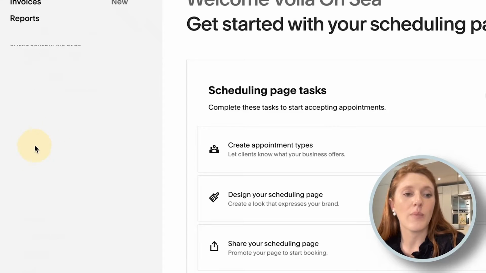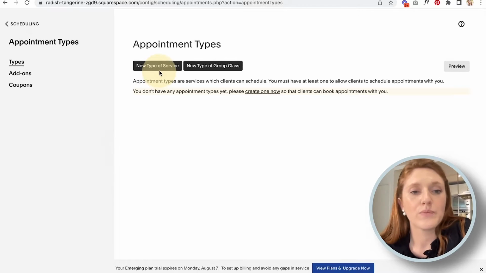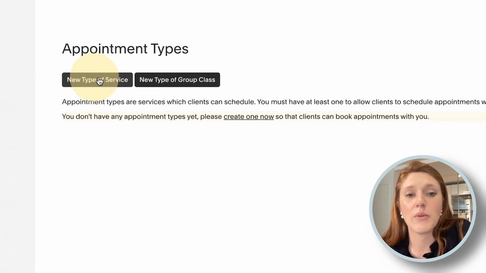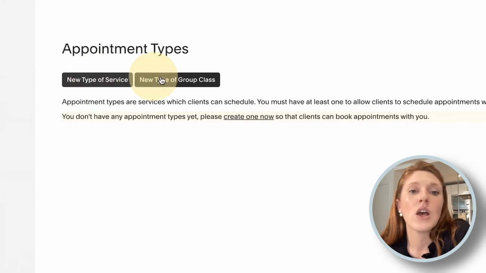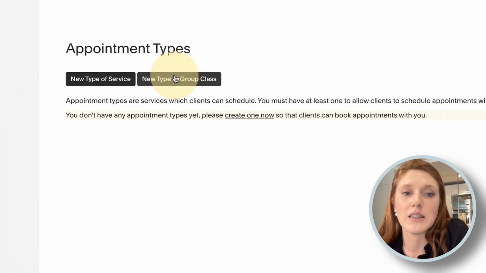And then into appointment types, this is the other second important aspect which you need to have when you are using scheduling. So we have two options, new type of service or new type of group class. If, for example, I was going to do the example of the hotel needing to have brides and grooms come and look at the location for their wedding, that would be a service. Whereas a class would be an example if you want to host a group painting class or a group yoga class or something, that would be an example of that.